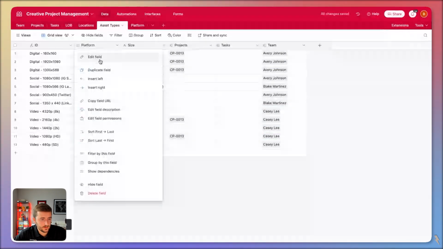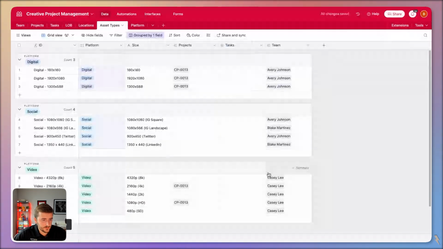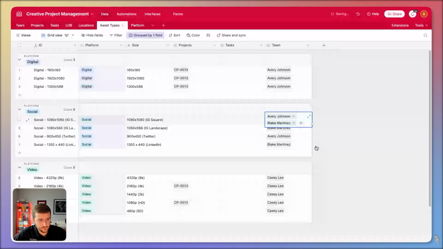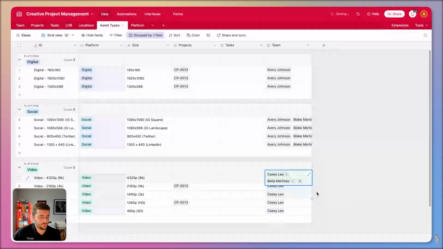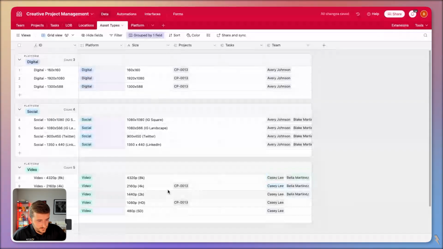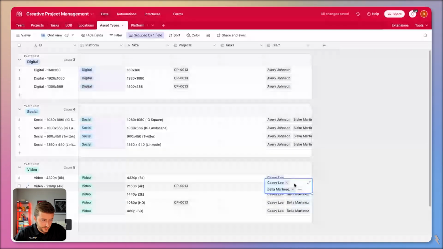So I would like to look at it like this. So I can see, okay, there's a little bit of a mix in here, but actually it could be Avery or Blake that do any of those. And then it could be Casey. Let's see. Casey or Blake can do those 3 types. Actually, I guess it would make more sense if Bella, we're going to say, doesn't have the capability to do 8K or 4K video.